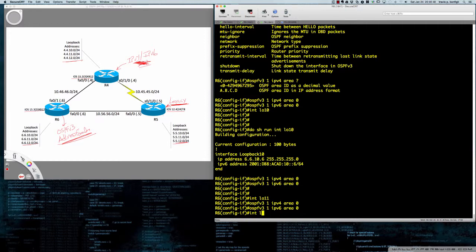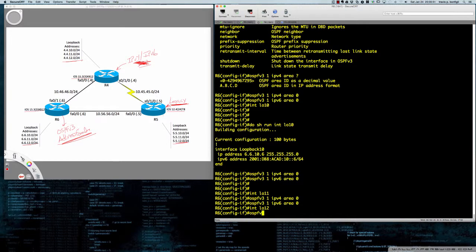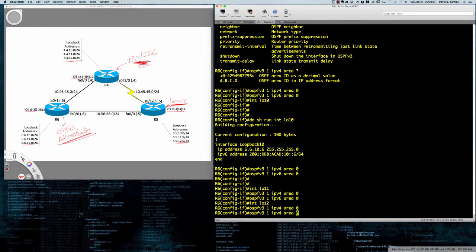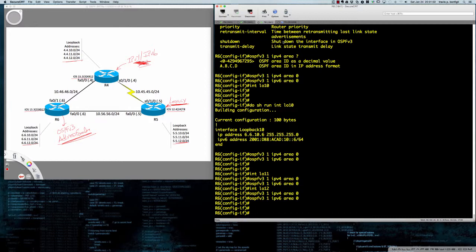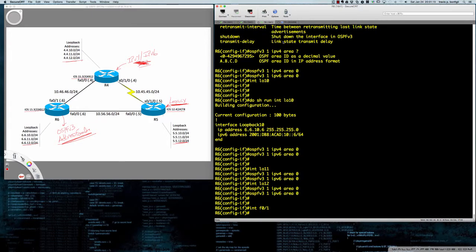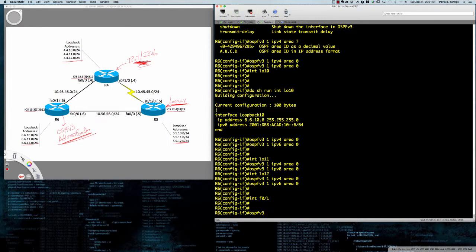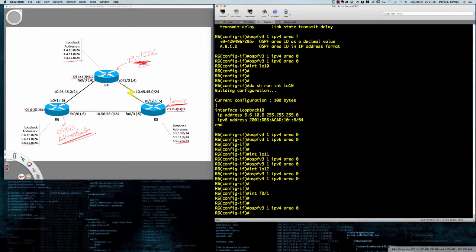And then say interface loopback 12, OSPFv3 process ID 1 for IPv4 area 0, and then for IPv6. We did interface loopback 0 already. So now let's go ahead and drop under the actual physical router interfaces. So we're going to hit interface FA0/1 first, and I'll say OSPFv3 process ID 1 IPv4 area 0, and we're going to pull it up and we'll do the same thing for IPv6.